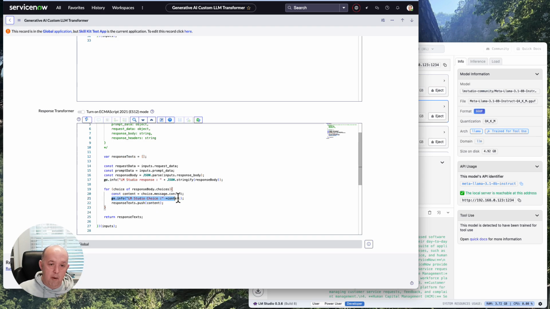You'll notice I also put some GS info in here, and you'll see why we've done that later on. That was just some debugging I was doing when testing, because sometimes when I would run them it would come back and say object, and I wanted to make sure things were being passed through correctly. So if you use things like GS info, you can get to the log information that's part of the back end.